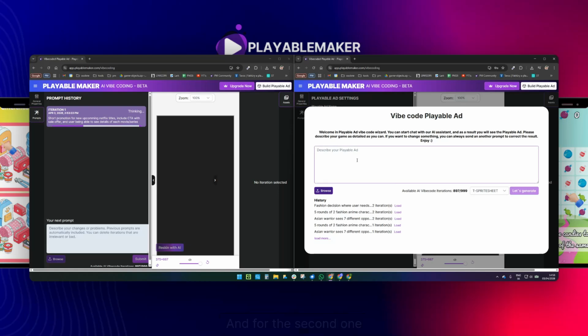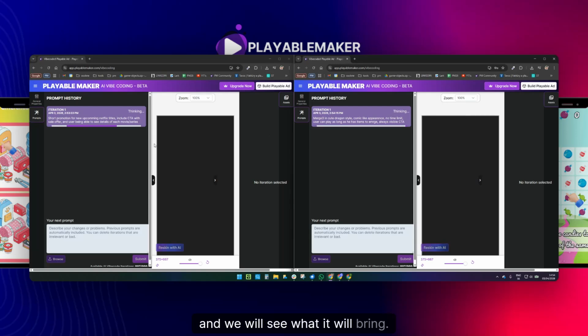And for the second one, let's do a merge free game in cute dragon style, with a comic-like appearance. No time limit, the user can play as long as he has items to merge. Always visible CTA. Let's try this one and we will see what it will bring.